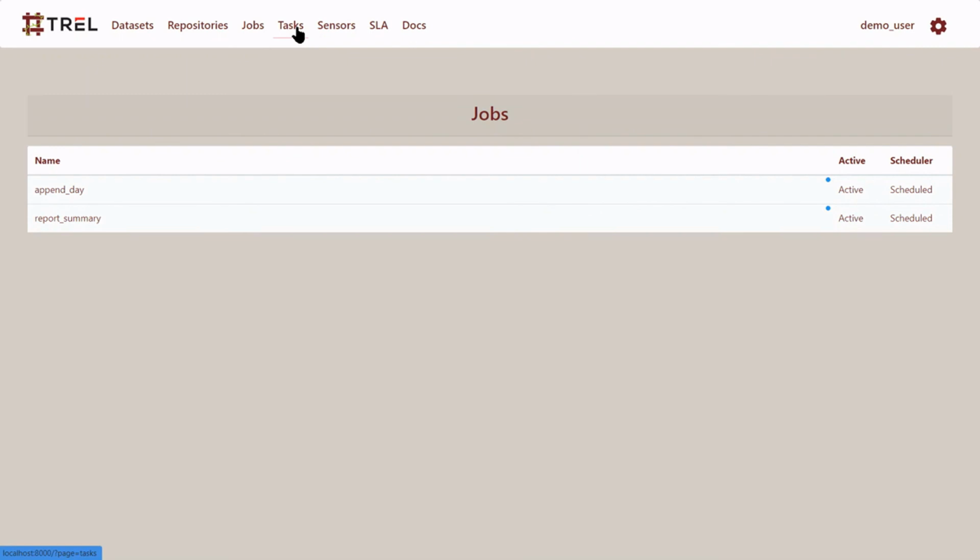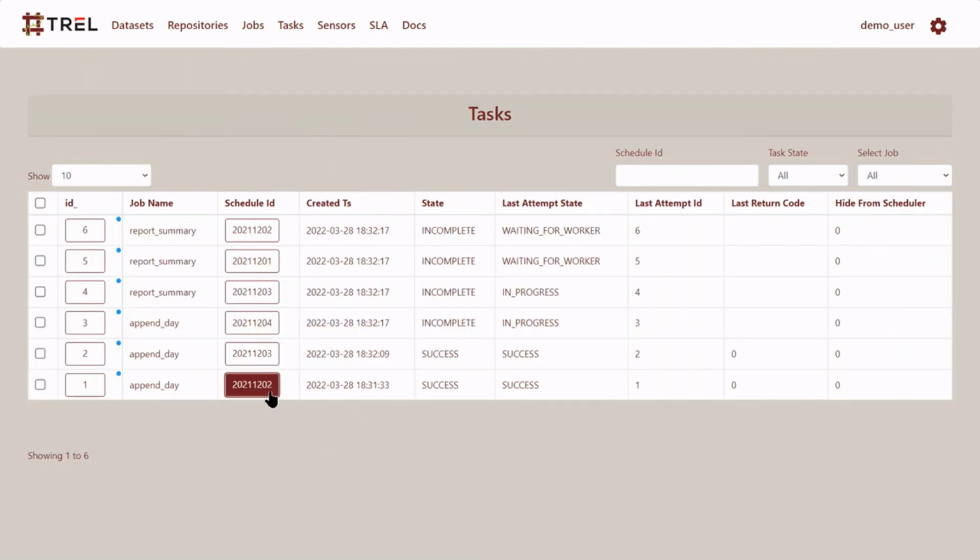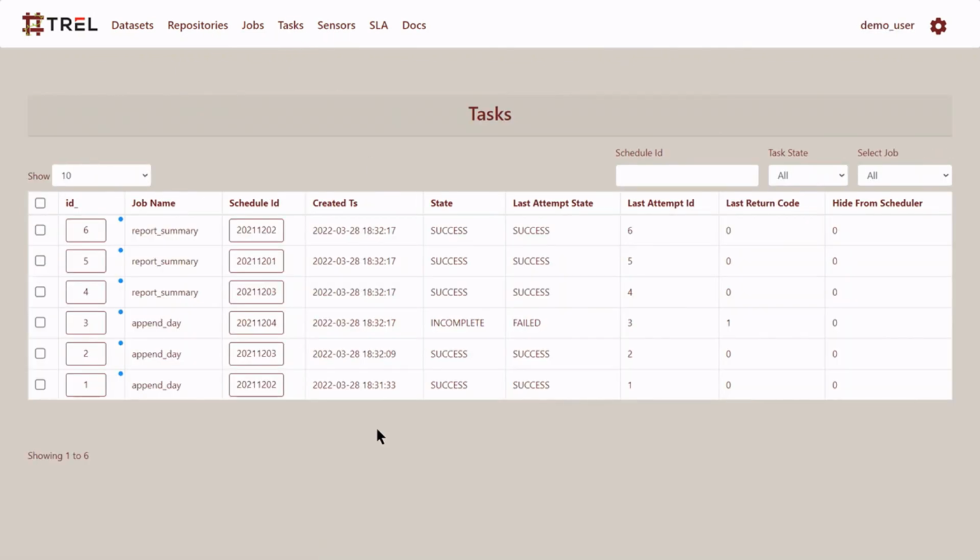So we have two jobs, and we will look at the tasks. What we see is it ran for, let's see, append day for 12.2, append day for 12.3, and report summary for 12.1, 12.2, and 12.3. All these reports have been sent out, and two append days run, but this append day failed for 12.4. That's because I created the table incorrectly, intentionally, so that the columns don't match up. So as you can see, no report for 12.4 has gone out.